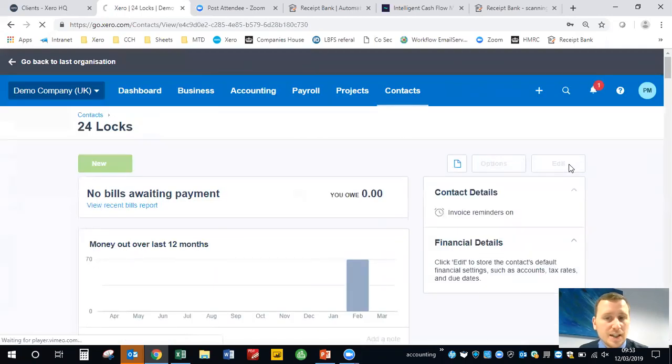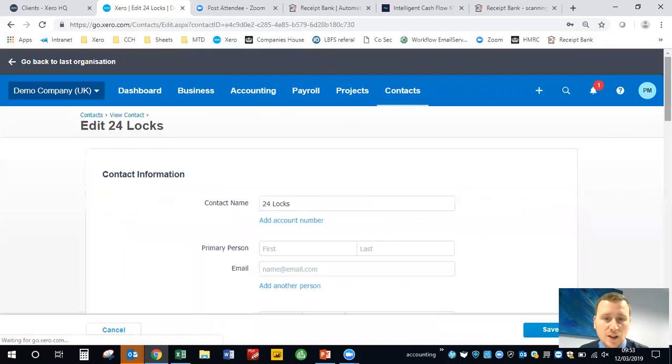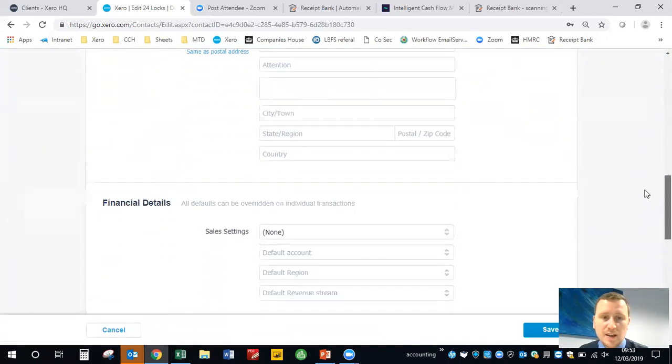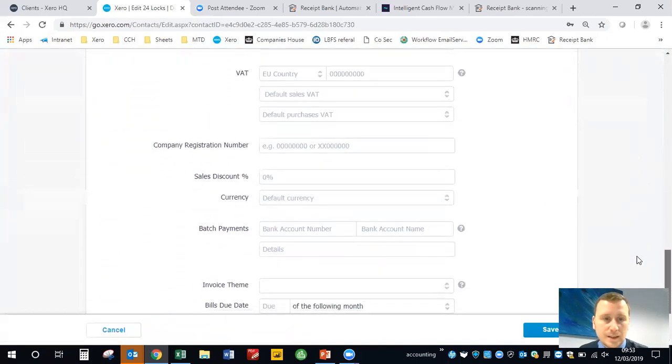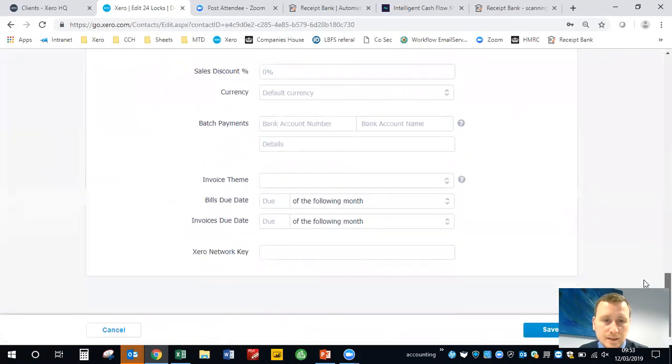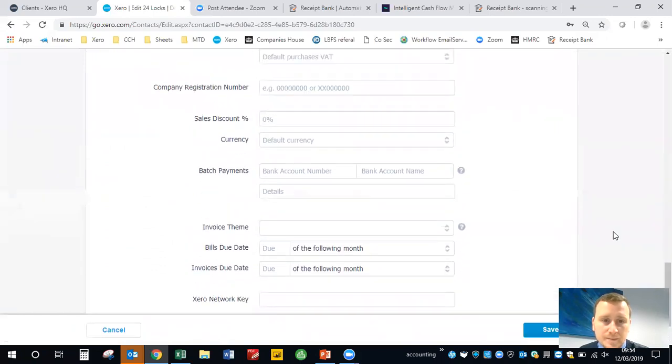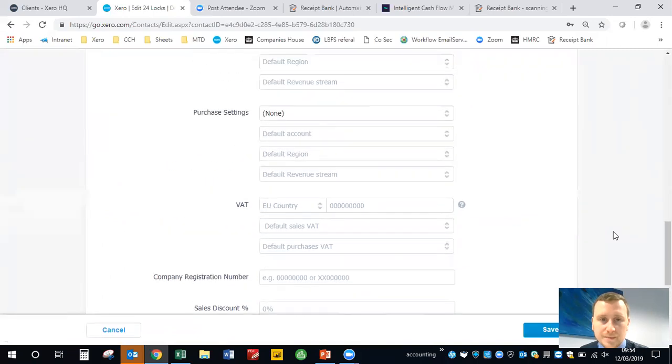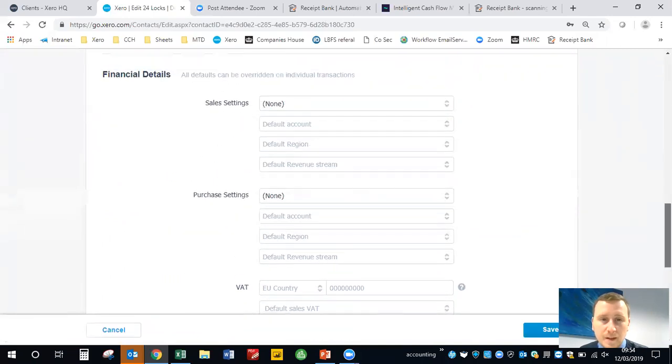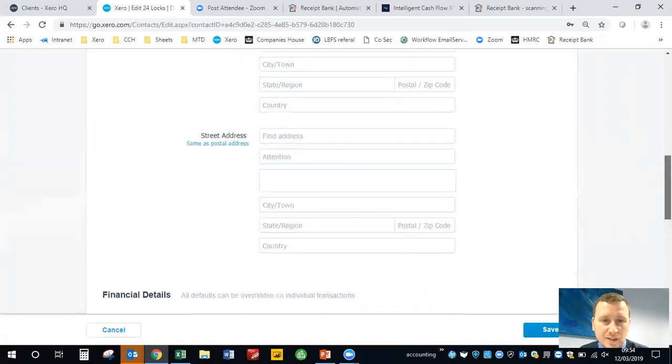We then just edit the contact, and then it's one of the options here for them to be included in invoice reminders. Ta-da. It's definitely on here somewhere.